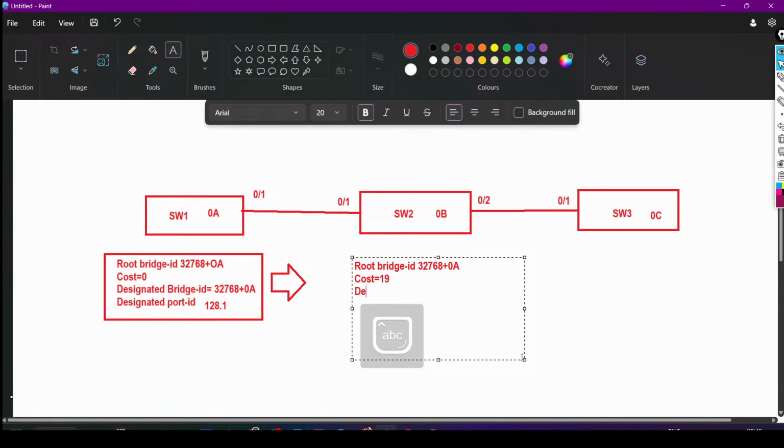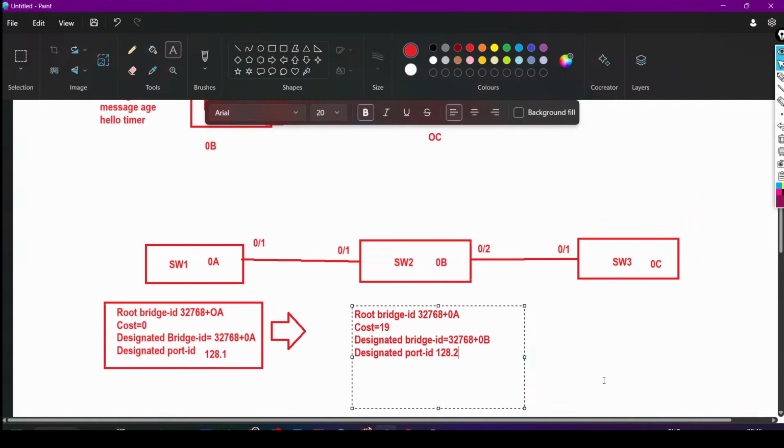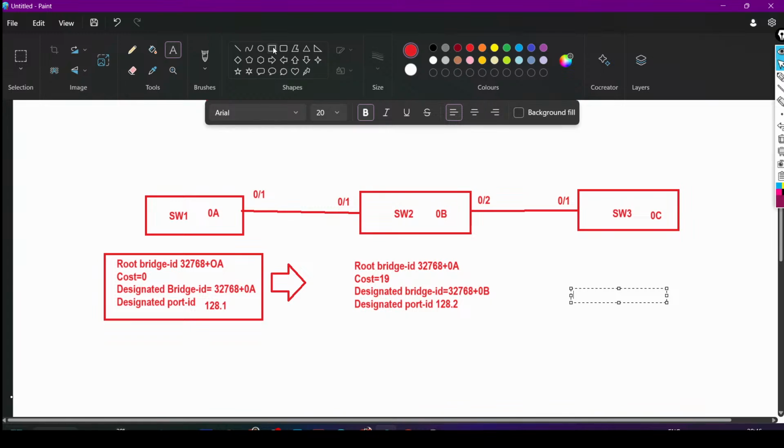After that, the designated bridge ID. The designated bridge ID means the sender bridge ID. The bridge ID will be 32768 plus 0B, and then the designated port ID. From which port is it going to forward this BPDU? From 0/2. So this port ID is going to be 128.2. Switch 2 will forward this BPDU to switch number 3.